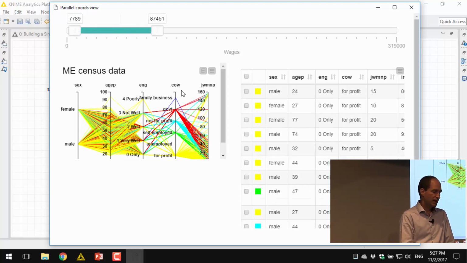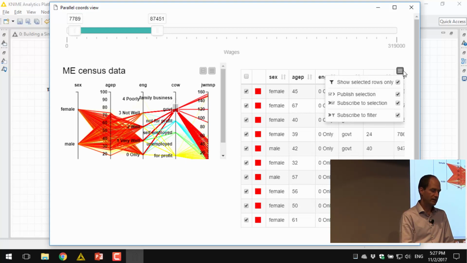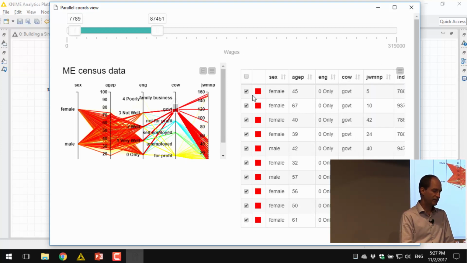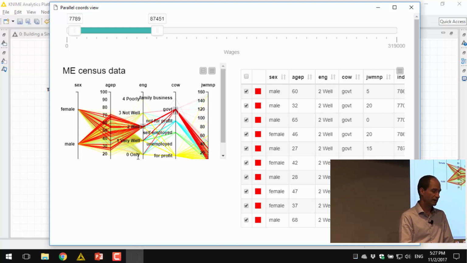The parallel coordinates plot has some nice features. You can select on the individual rows. I'm going to tell the table over here to only show me the ones that are selected. So now I've selected all of the people who have a category of work of government. I can then go in and refine my selection by picking the ones that can speak English well, not very well, or only English.